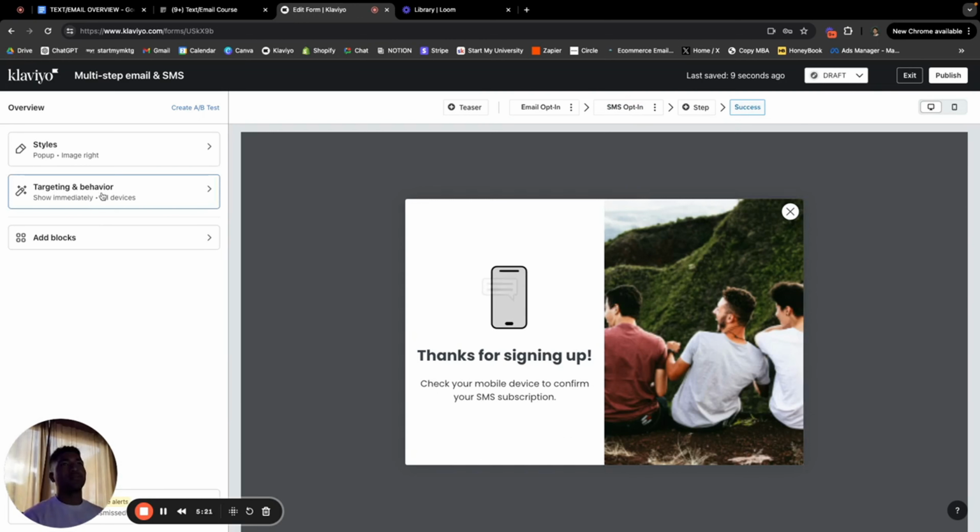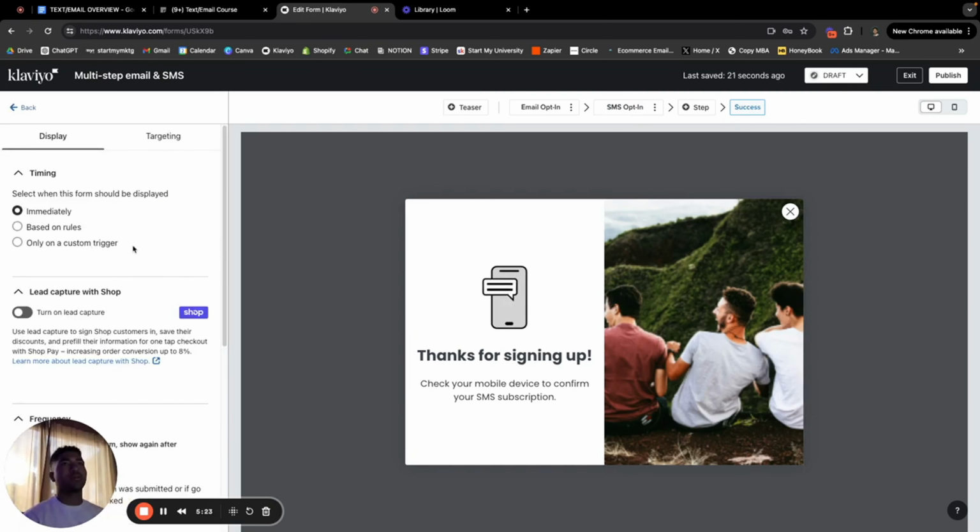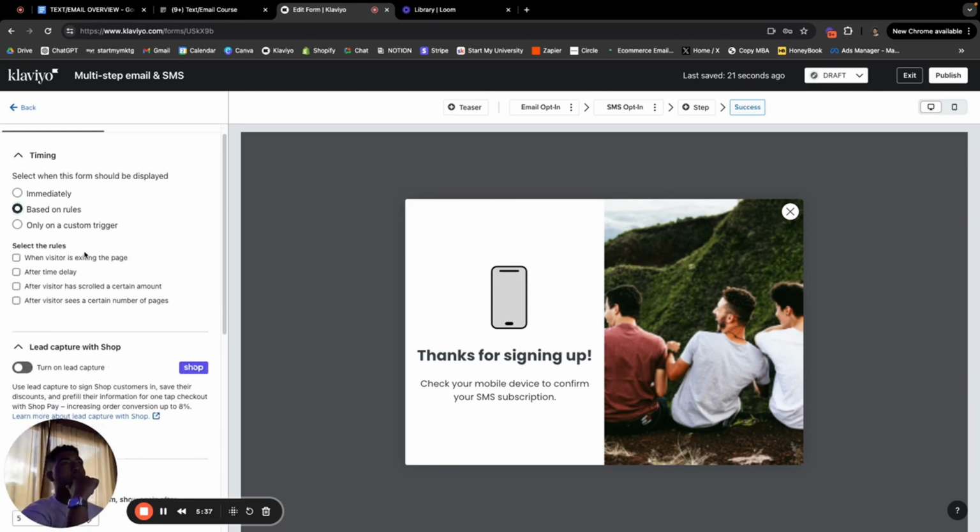Now let's go to targeting and behavior because this is also important. So right here it says timing. This is when the form actually pops up whenever someone visits. By default, it's set to immediately, but we don't want that at all. So instead, we're going to have based on rules, because if someone comes onto your site and then they're instantly hit with a pop-up, it just looks really scammy. They don't know what they're even signing up for. They haven't had a chance to look at your products, nothing like that.